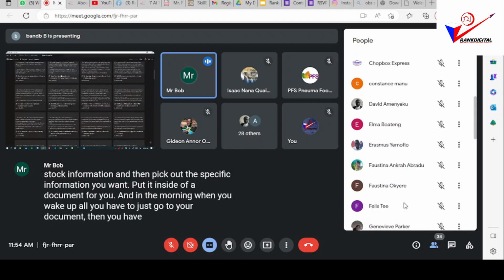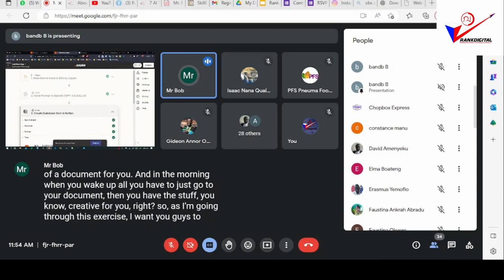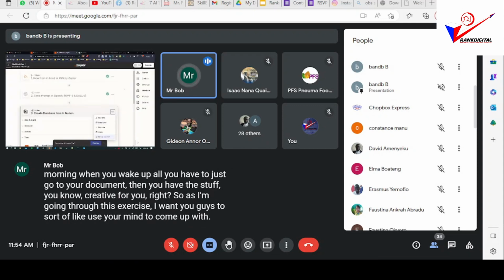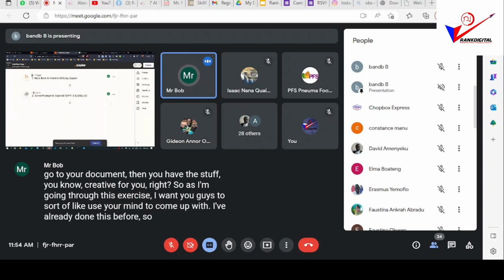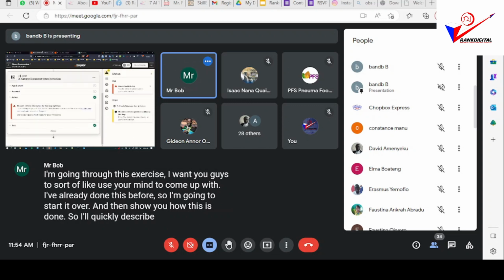Then you have the stuff created for you, right? So as I'm going through this exercise, I want you guys to use your mind to come up with ideas. I've already done this before, so I'm going to start it over and then show you how this is done. I'll quickly describe Zapier again.